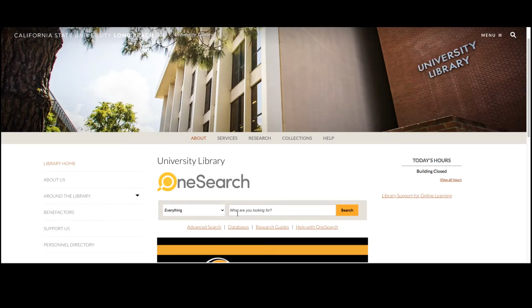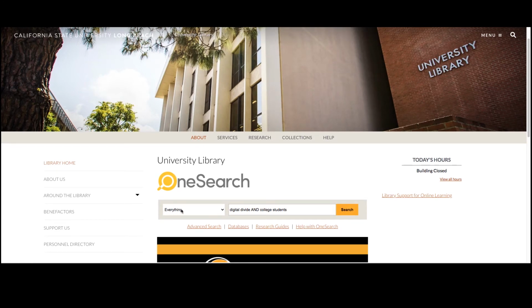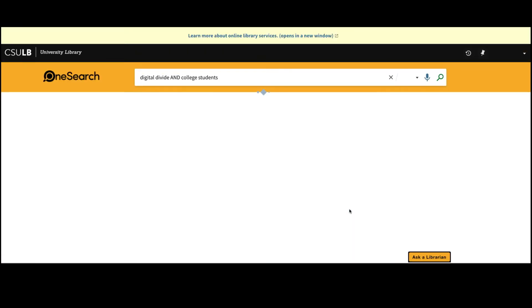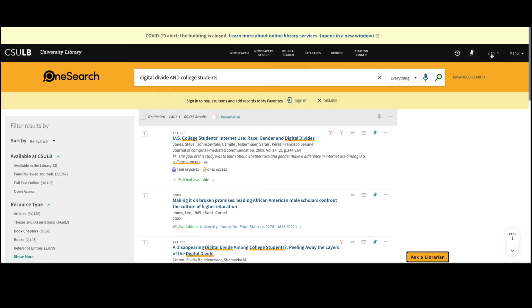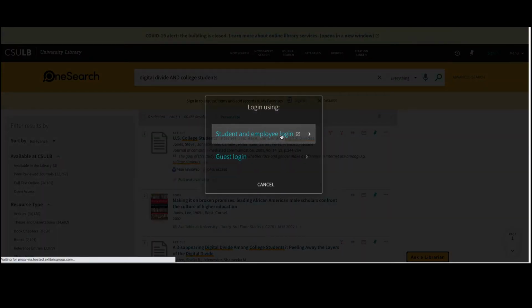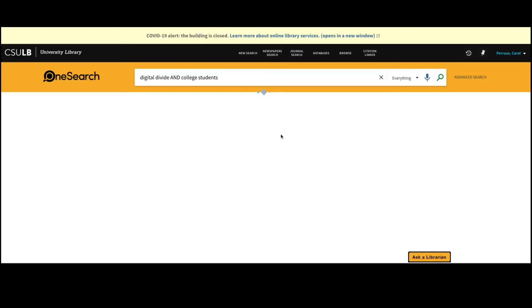So we're going to start with a search, digital divide AND college students. And we are going to search everything. And if you notice, it's asking me to sign in up here, which is always a good thing to do, so that you can have all the resources and get to see all of the tools.